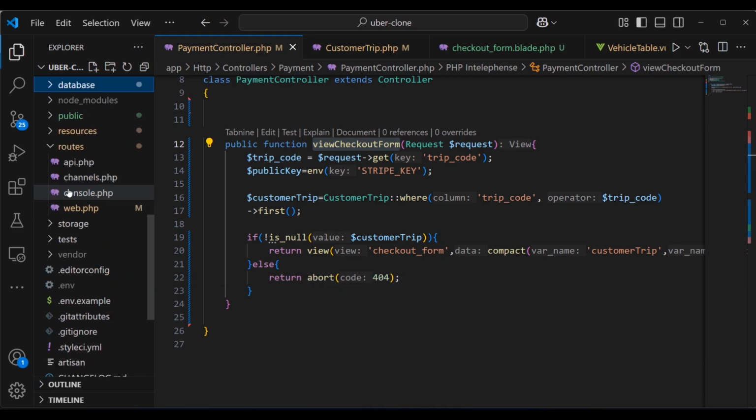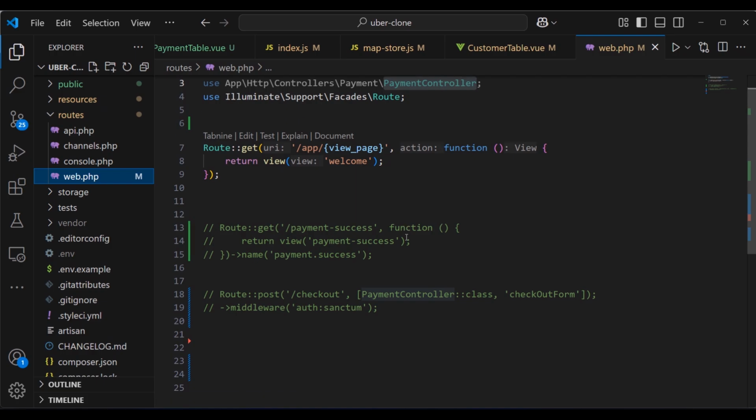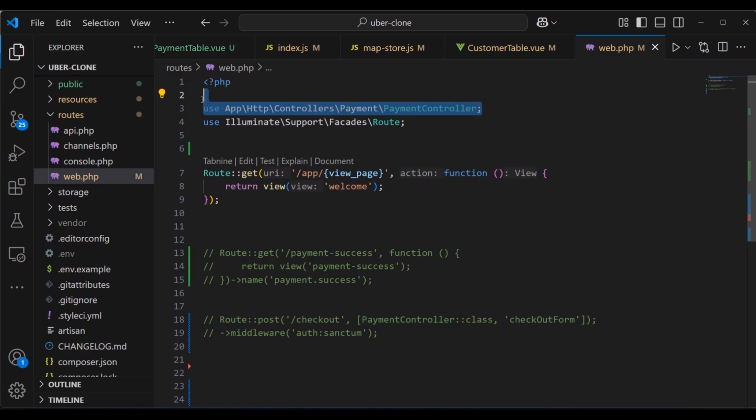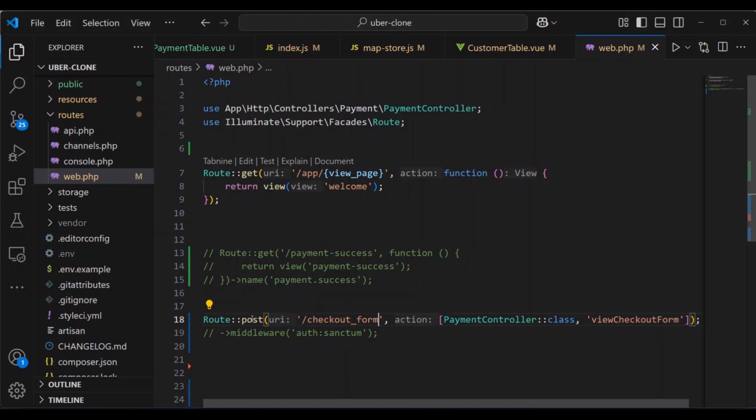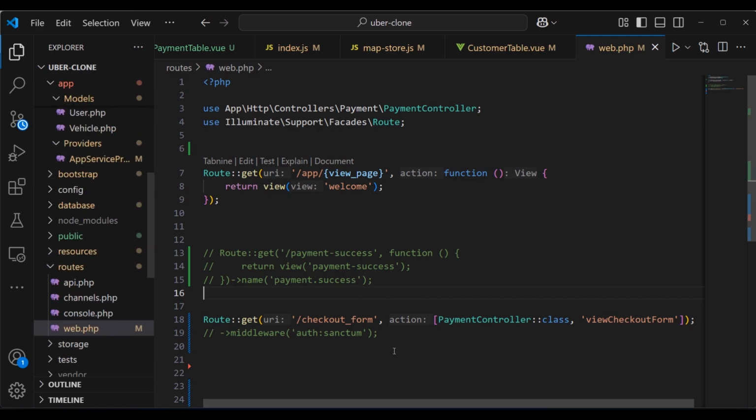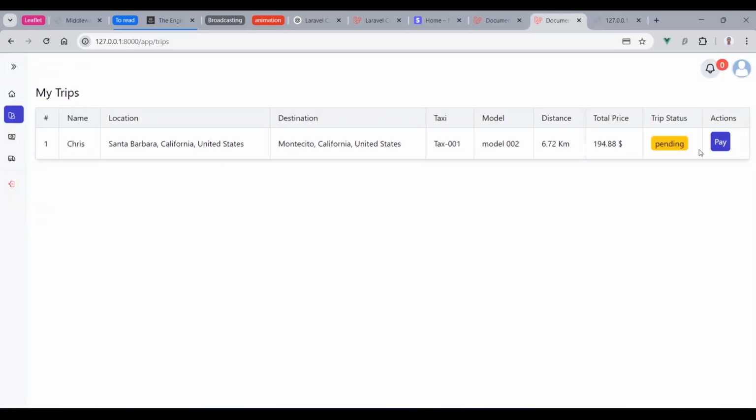And here, what I'm going to do, I'm going to head in the web.php file, and we're going to import first the payment controller, and then in here, I'm going to do this. And pass here the name of the function, and then in here let's pass here this path. I'm going to copy the checkout form path, and then I'm going to pass it here. We're going to pass here get like this, and everything is okay. Now we are going to head in the trip page. You can see actually we haven't yet added here a logic for the button.